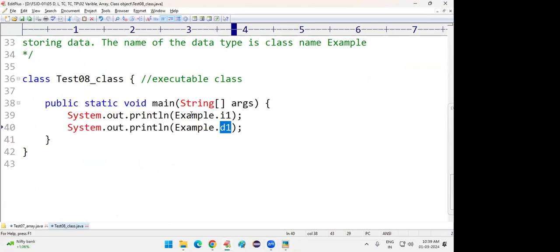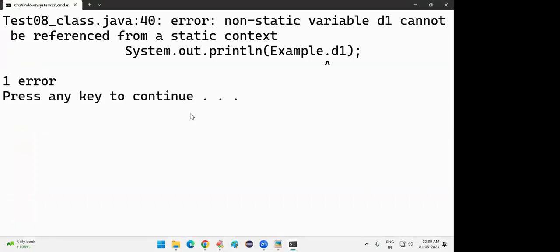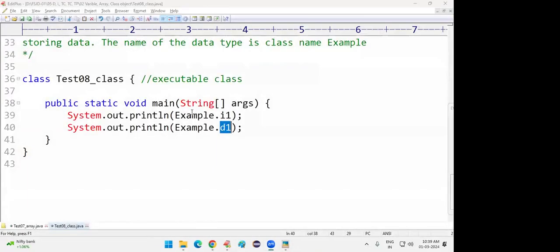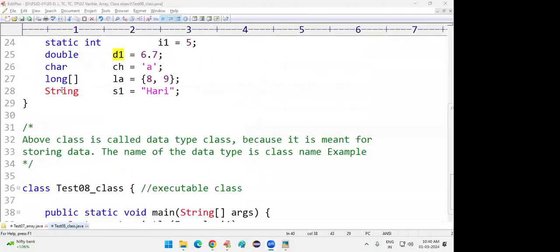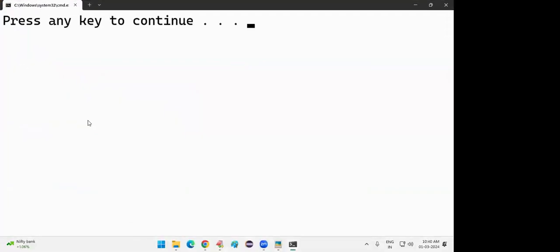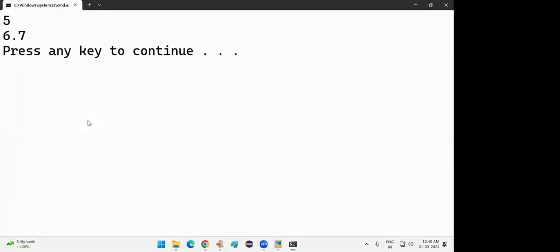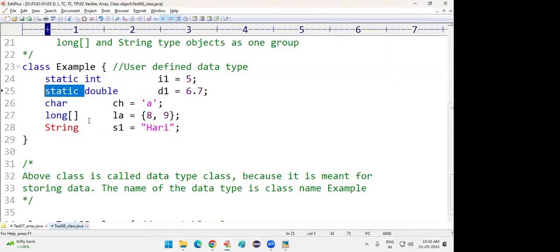d1 is not static and doesn't have memory. The compiler throws the same error: non-static variable d1 cannot be referenced from a static context. What should I do now? I have to provide memory as what? Static. Now the d1 variable memory is allocated and can be read. Display the value on the console. Understood? In this chapter, you come to provide memory to each variable individually or as a group.